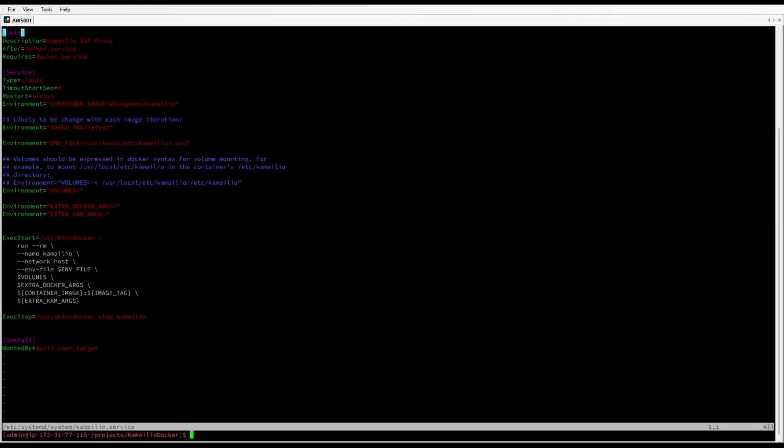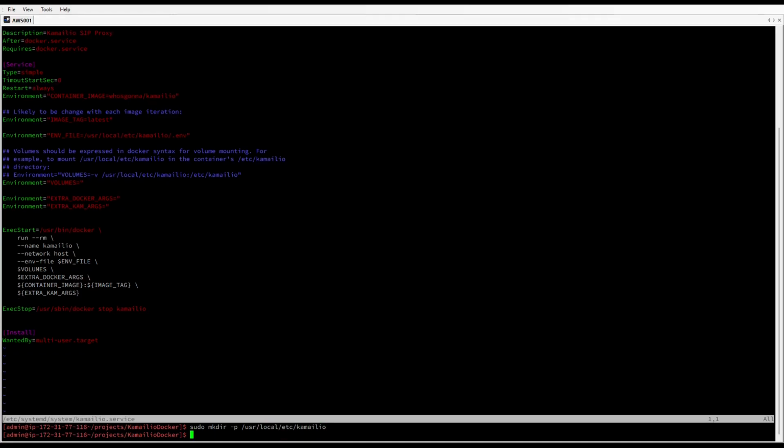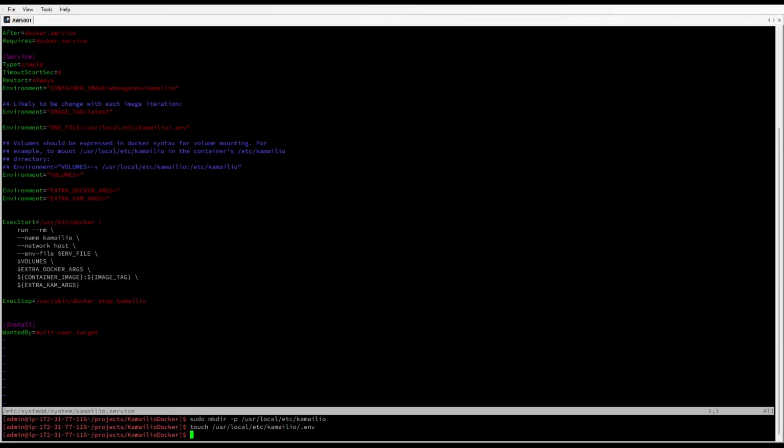As noted, we need to touch, just create, an empty env file for now. So make our directory, and then we touch our environment file. We've enabled this. The last thing we need to do is the systemctl daemon-reload.